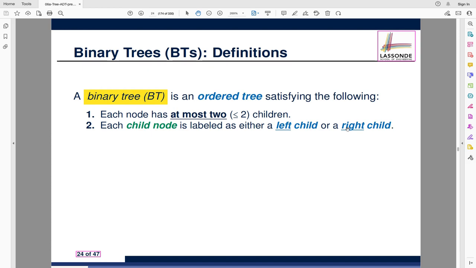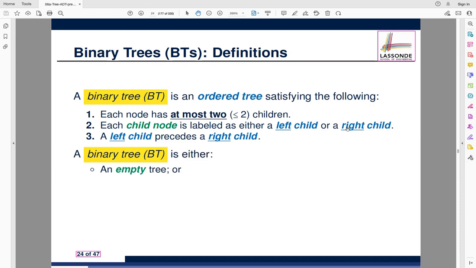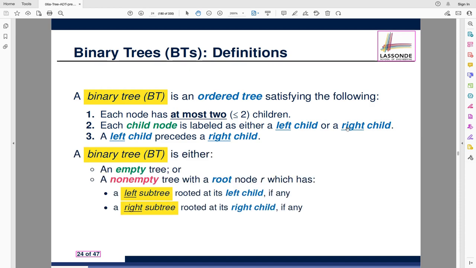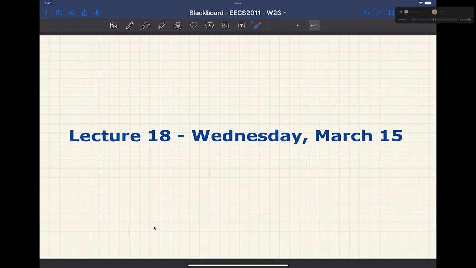Just to give you a little clarification, for your assignments and for your programming test number two, most likely you're going to deal with general trees, not binary trees. Binary trees we'll focus on more for the theories and algorithms in the lecture, okay? And then a left child precedes a right child. So this is the general structure for the binary tree. Let's have some visuals together, okay?